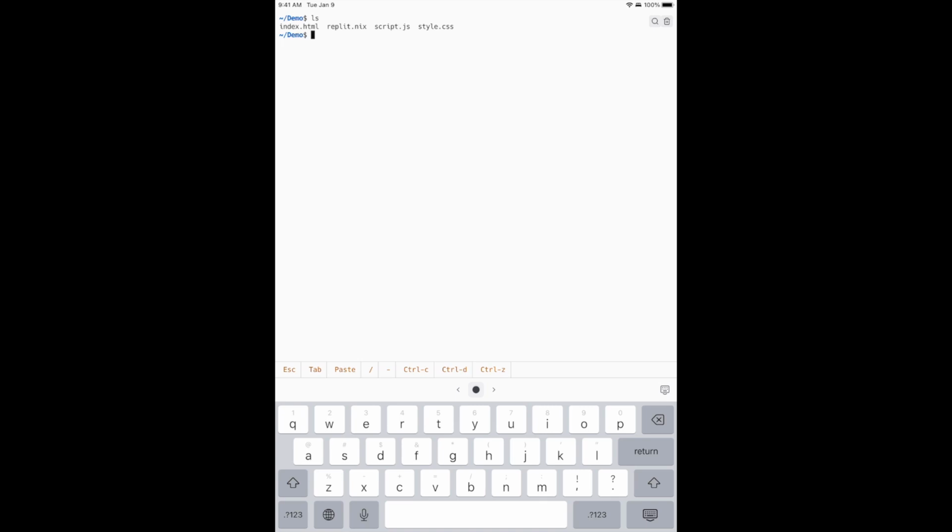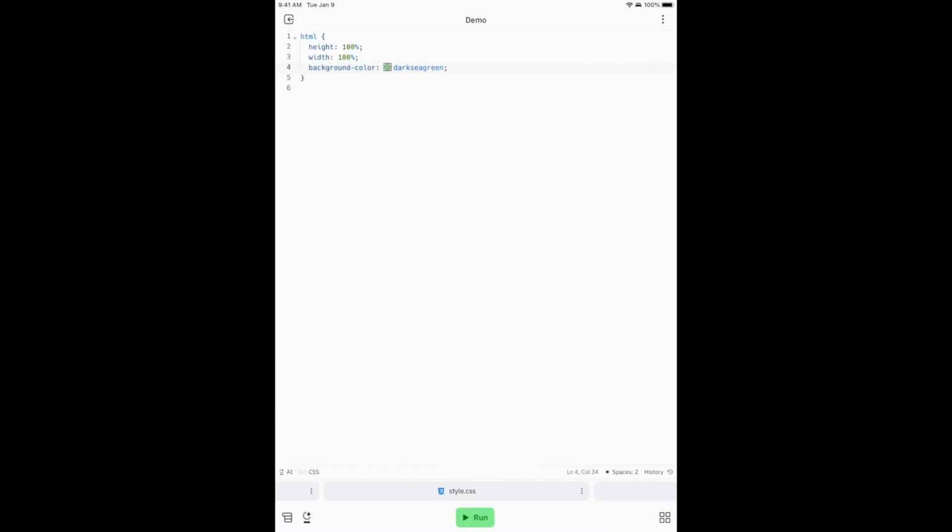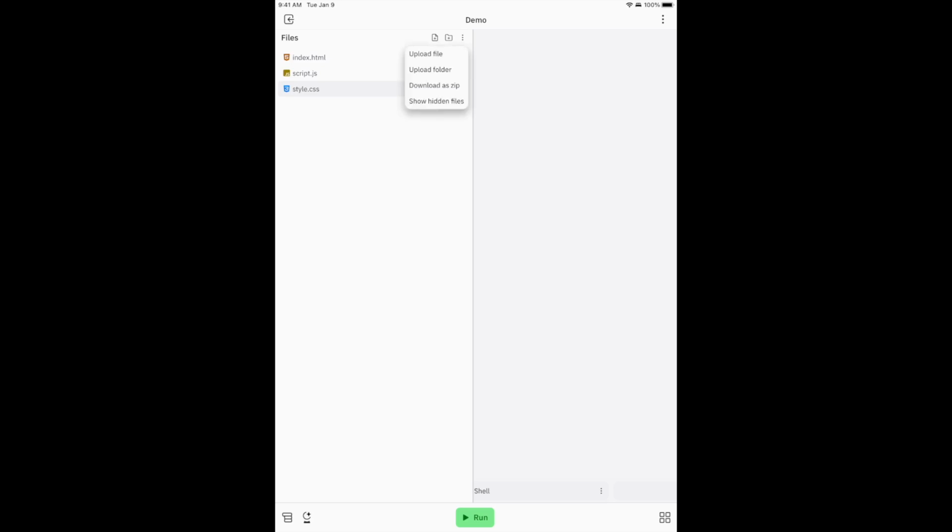This should look familiar to you. Clicking down at the bottom, you can see we have those files. There's a hidden file, replit.nix. Those are config files, and we don't need to worry about those. So I'm going to hide the hidden files. The ones we need to worry about are index, script, and style up here.